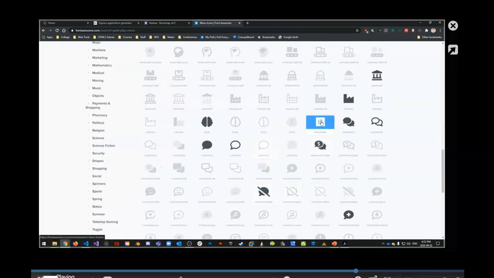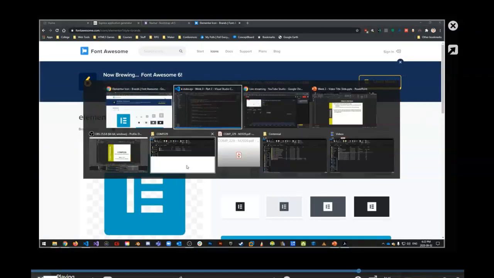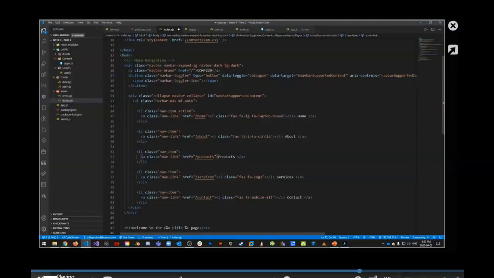Right, so that's not bad. An Elementor, that looks kind of neat. I'm going to use that. So Elementor, sure, and go back and just put that in. Cool. So notice that I had, just make sure you have spaces in between all the names, and now it's going to make it look nice.